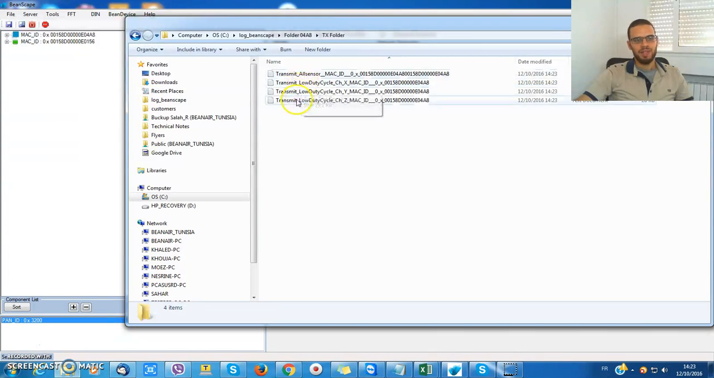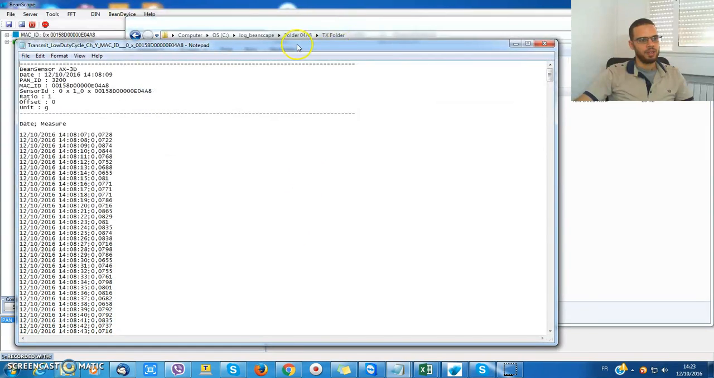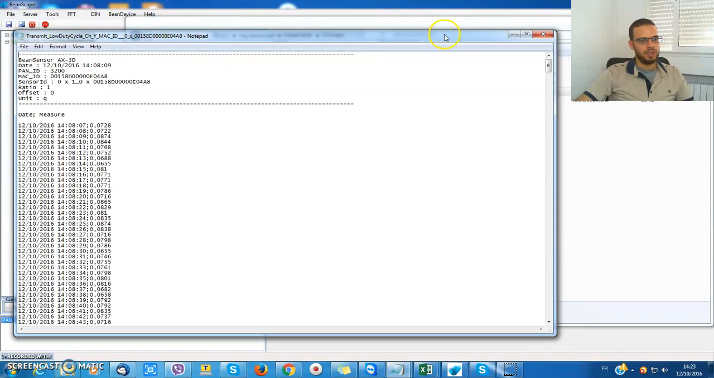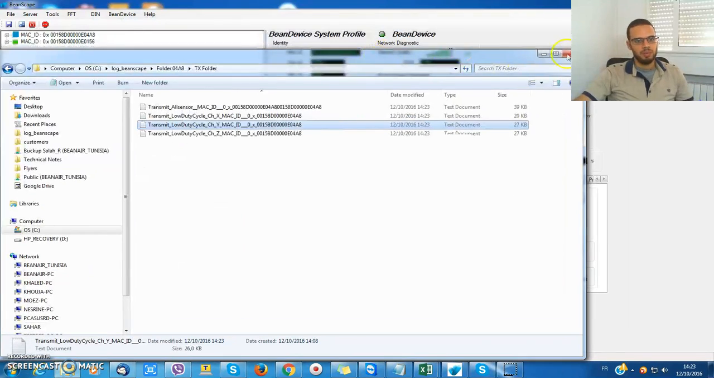I have a file for each channel, since my Bean device is a 3-axial accelerometer. So here's my text file, but I need to use the Excel because I have some post processing. I need to draw some plots. I need to do some calculations. So it's very simple.